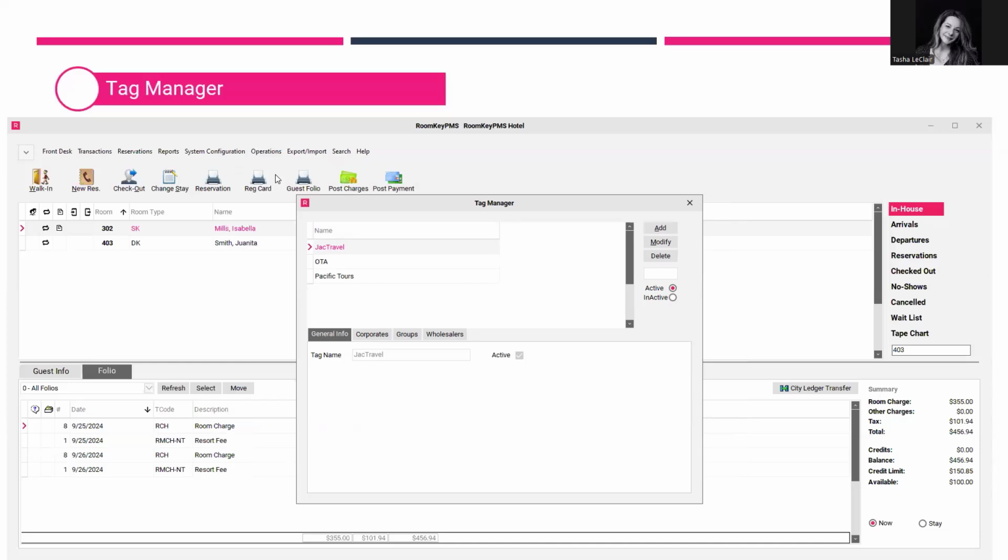A good example of that is if you have any tour organizations that send you both wholesaler reservations, so they have a wholesale block that's allocated to them, and they also periodically send you group business. With this Jack Travel tag, I actually have a wholesale account for Jack Travel created in my wholesalers module. I've added this Jack Travel tag to my wholesalers, and you can see that it is attached here.